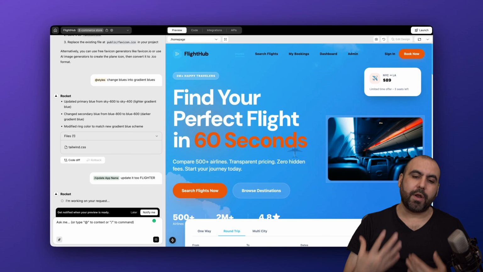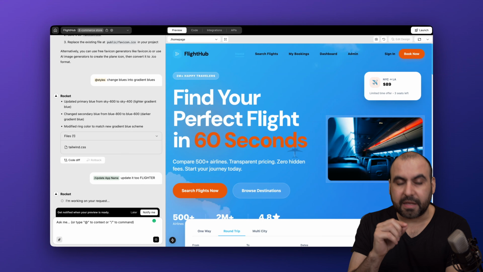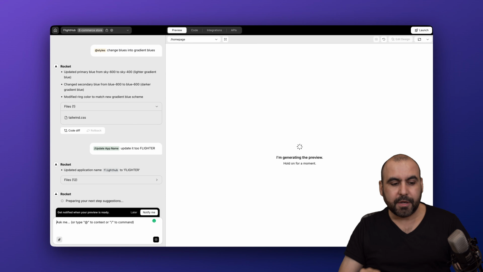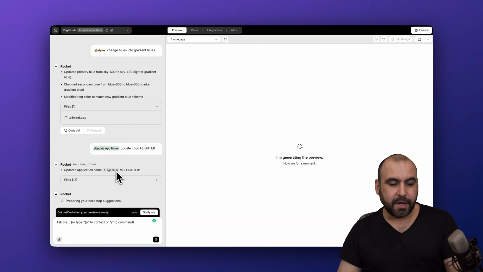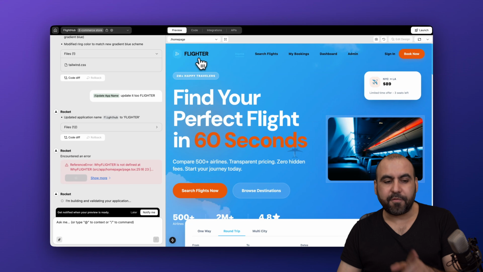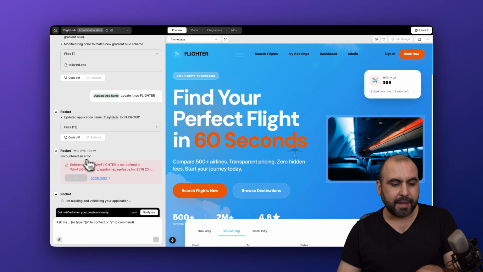I mean, that's not something I want to do, but it's just to show you that the command is going to work specifically with the update app name. So you can see here, the current app name is Flight Hub, and it's going to change it to Flighter. Here we go. It now updated to Flighter instead of Flight Hub. And as you can see, we got a small error right here.